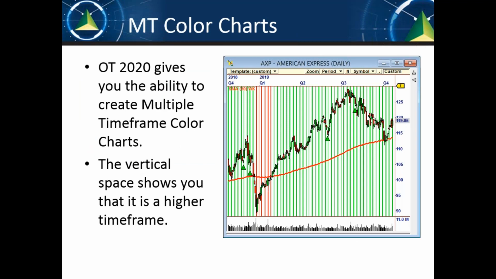That is our MT color charts. And this looks a little odd, right? It looks like we just have stripes on our chart. Well, that's because it's telling us that we have created a color chart here based off a higher time frame. We see at the top here, it's showing an SMA of 50 weeks, and it is plotted here. You can see as price drops through that SMA, we get red lines. The lines are just a visual indication that this is a different time frame indicator that is calculating. This is actually a previous bar calculation.